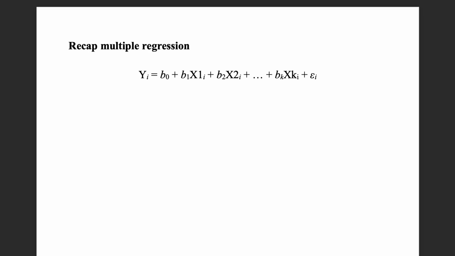So in general, these multiple regression models take the form of yi equals b0, the constant value, plus b1 x1i, so the first coefficient for the first independent variable, plus b2 x2i, the second coefficient for the second independent variable, and so on and so forth, until you have all the coefficients for all the independent variables that you have included in your model, where k stands for the number of independent variables or x variables.